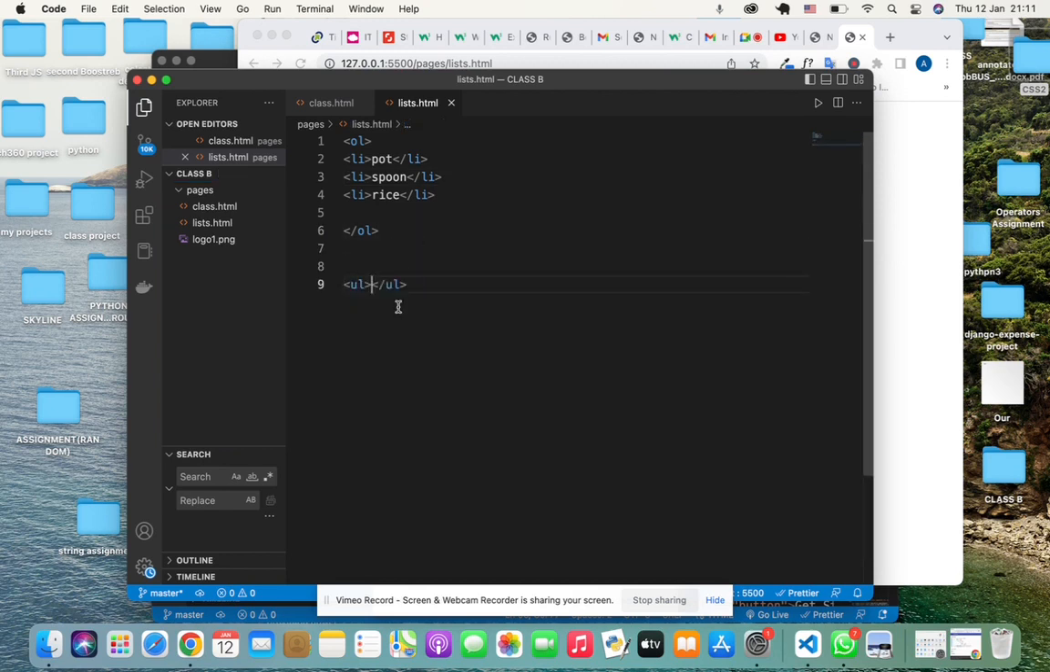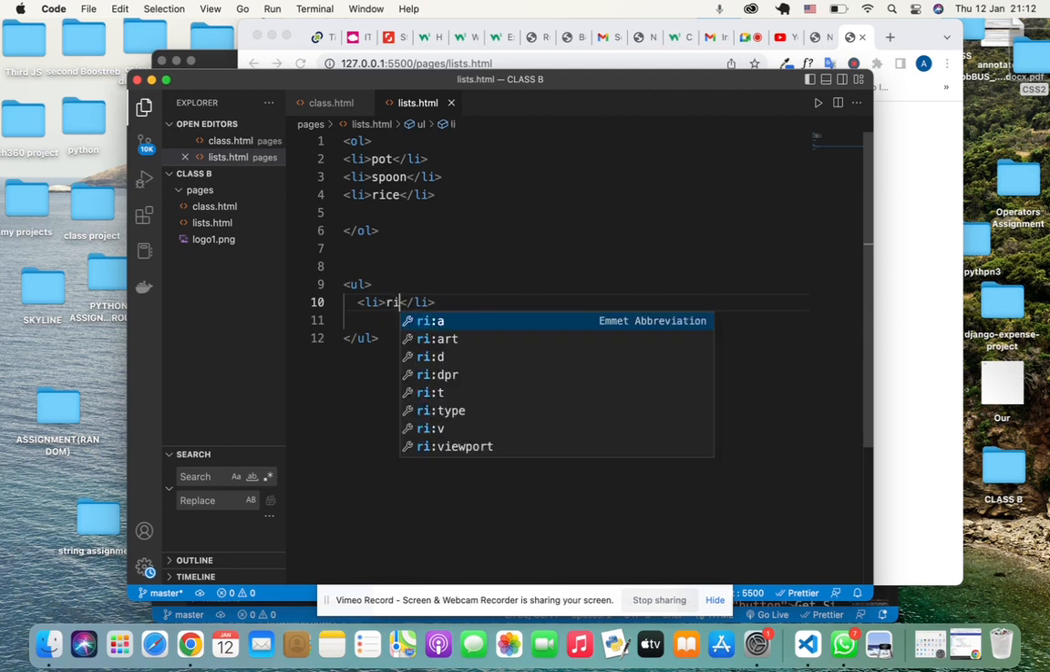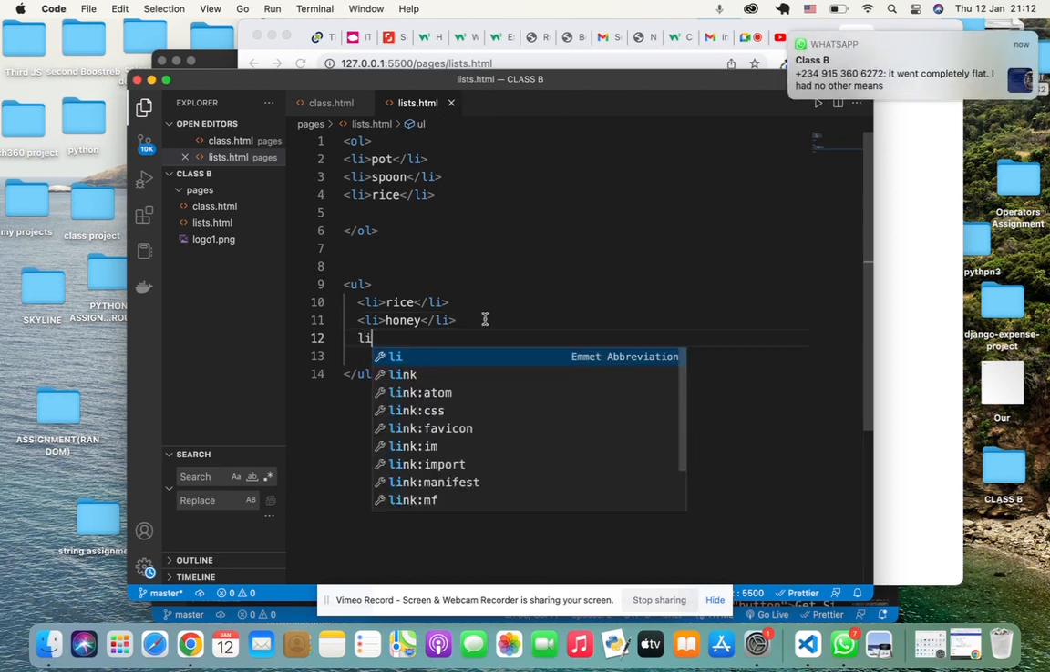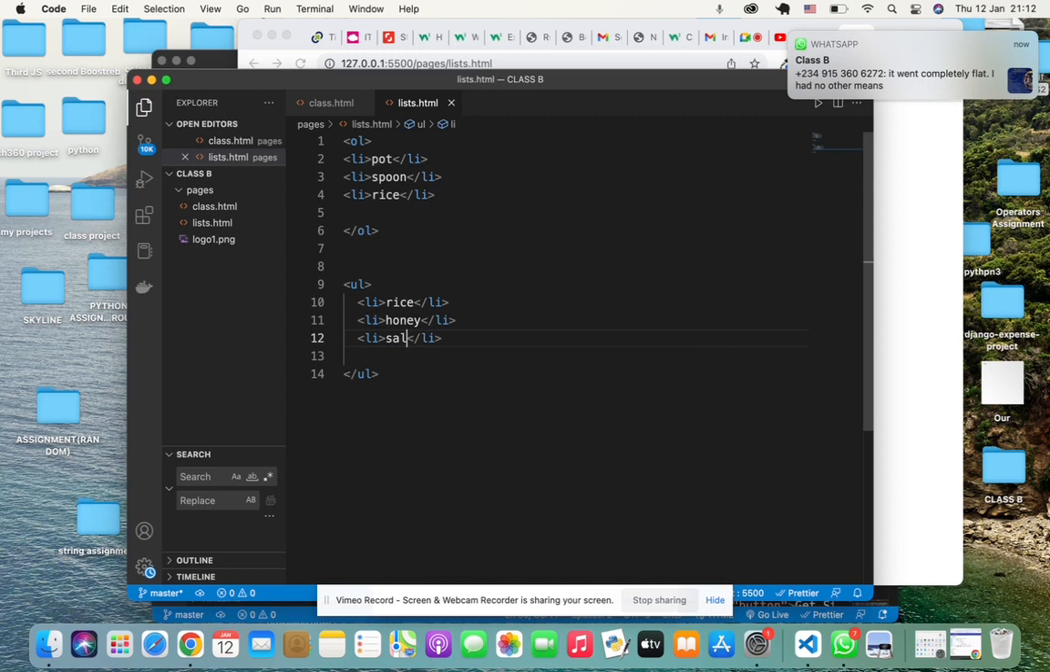This ordered list is mostly used for maybe if you are creating a table. Do you guys understand? Then the unordered list is mostly used for listing items in a website when you are building a website. Please, if you don't understand, let me know. So you also use li for the list. Let's list the same thing. Let's say honey. Another list. Let's say salt.